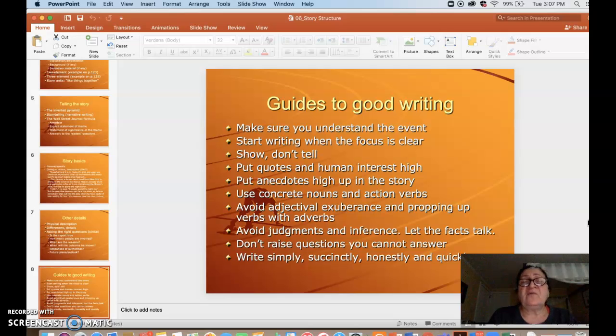Start writing when your focus is absolutely clear. And show things, don't tell. Only show us things that you can support. The room is gray, tiles, it's a strong fire, it is a lethal fire.